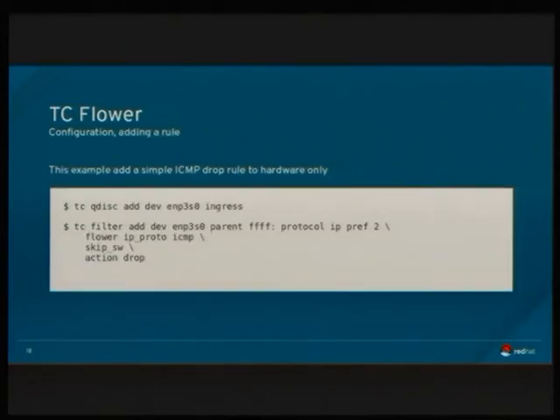So adding a simple rule, if you want to do some testing without anything OVS, you can just install a rule using the TC. This example just adds an ingress rule for all ICMP traffic. And I added the flags skip software. Basically, program it in hardware, don't program it in software. So if for some reason the hardware fails, it will still come up to the kernel and it will follow the normal processing path of the kernel.